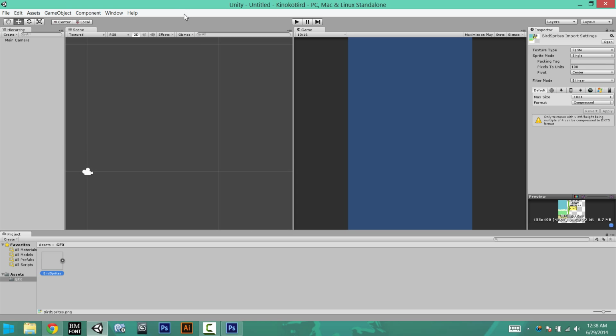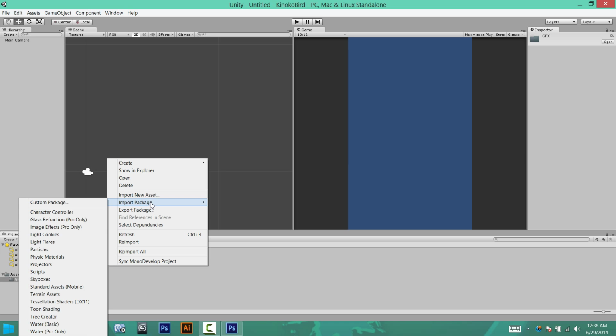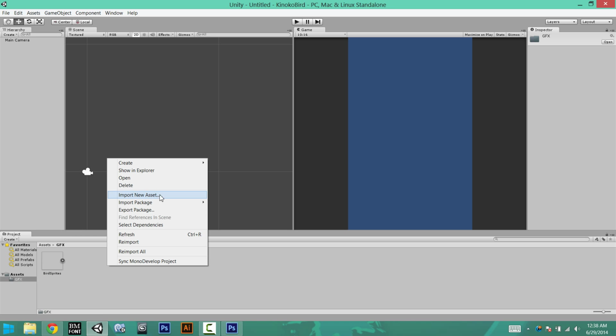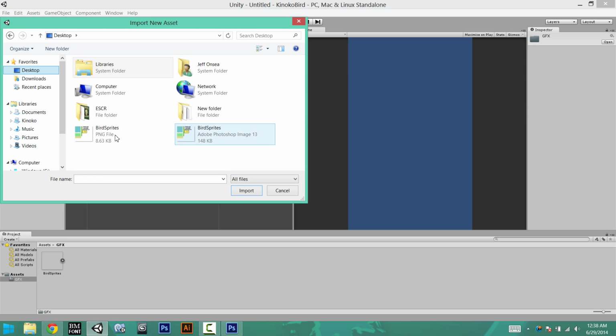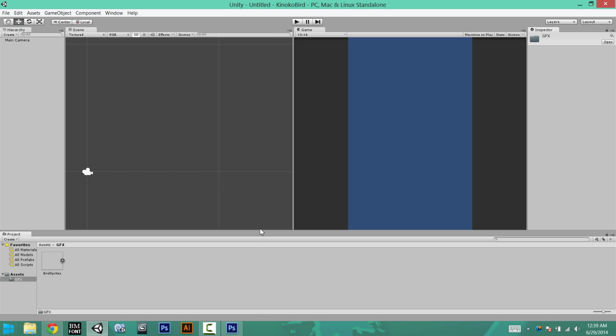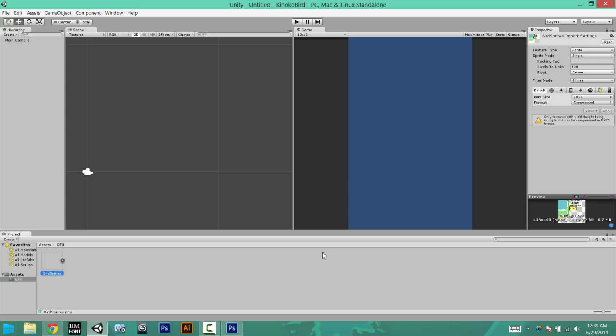Okay, I did it. Or we can click with our right button and import new asset. Find the asset in your files and import it, just clicking on the file and importing it. Now I'm going to show you how sprites work in Unity 3D.